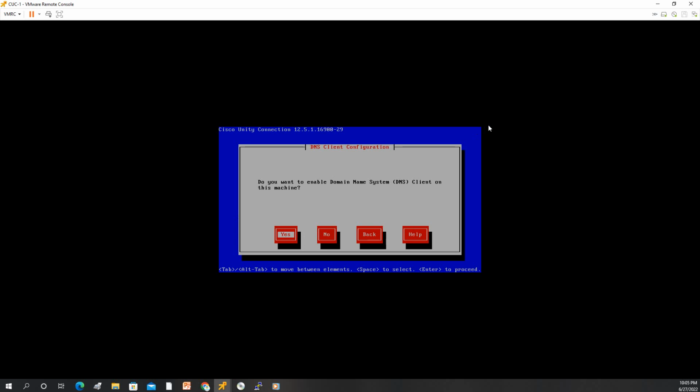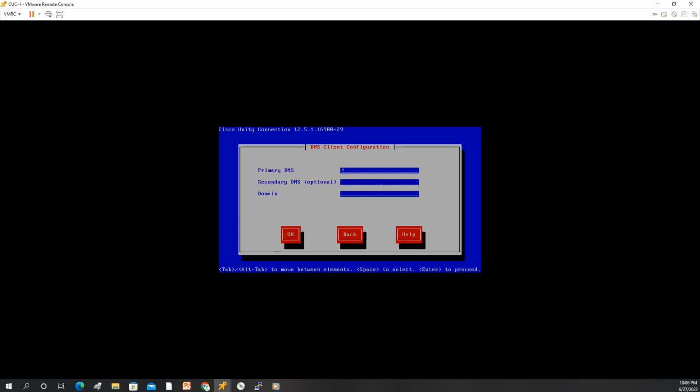DNS. Do you want to enable the DNS client on this machine? We'll select yes. Our DNS IP address will be 10.70.10.3. Our domain is mynetsecurity.com. Click OK.